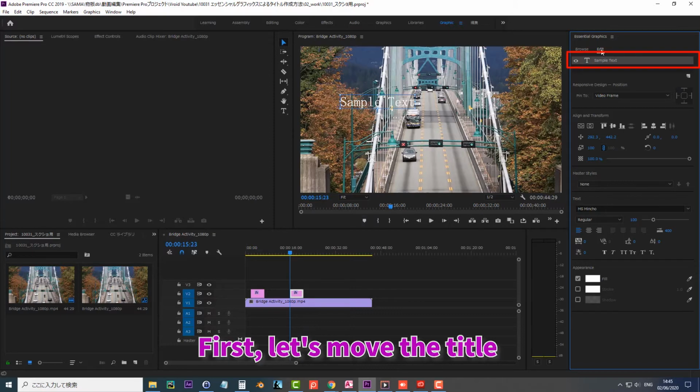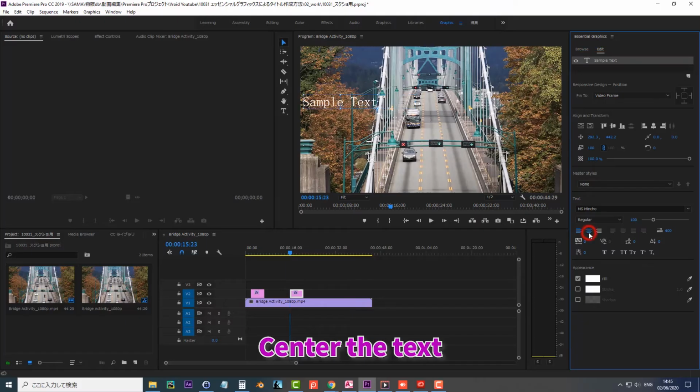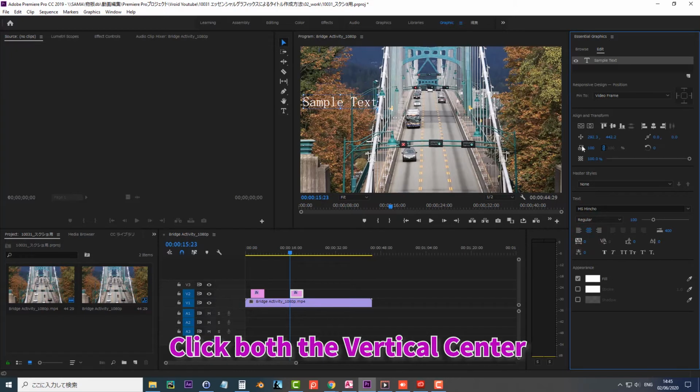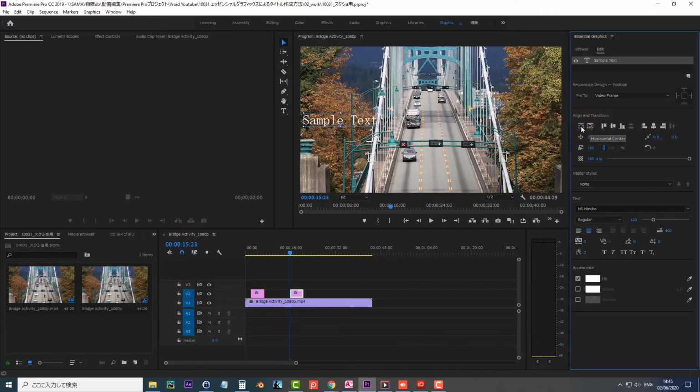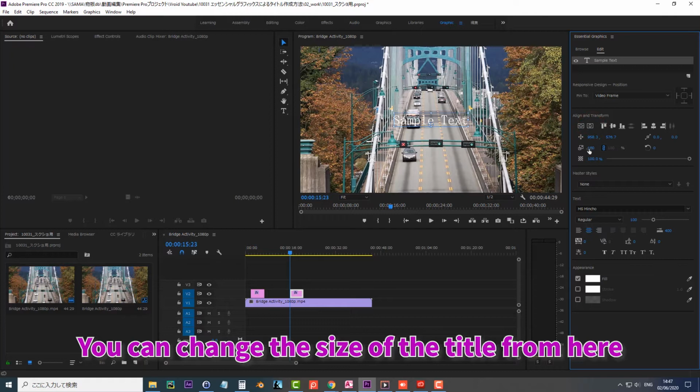First, let's move the title. Center the text. Click both the vertical center and horizontal center buttons. You can change the size of the title from here.